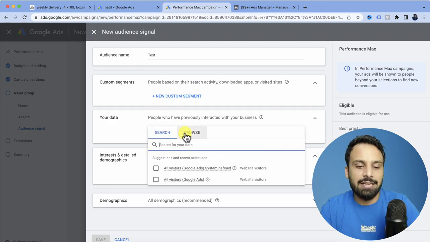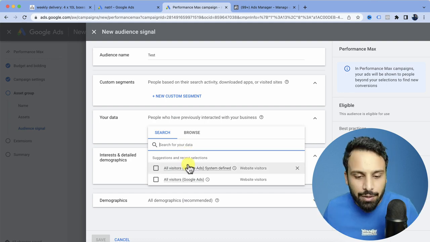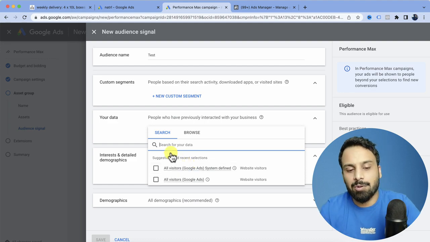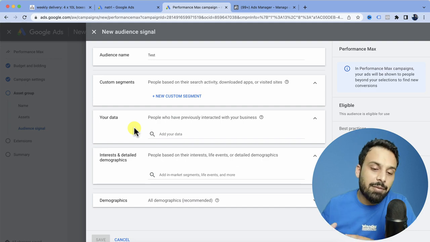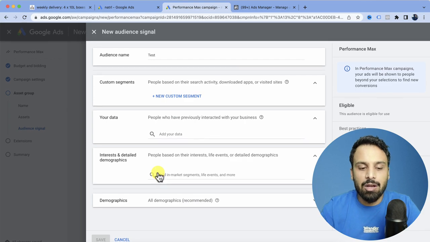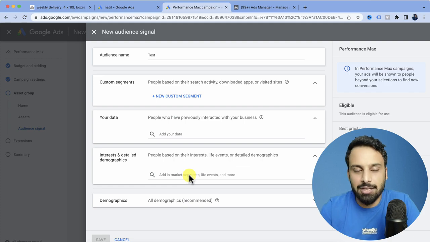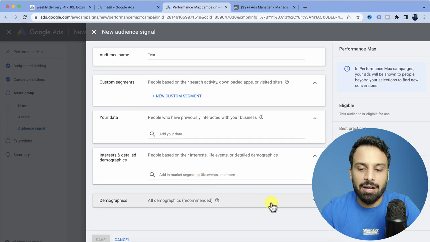So that was custom audiences. The second section is your data, where you can target people who visited your website, or any kind of first party data: people who visited certain pages on your website, who took certain actions on your website, or even your Google Analytics data, which you can push into your Google Ads. And then obviously the Google provided affinity and interest targeting, which I assume you know. And if you don't, you can just go to YouTube and search for what are affinity and interest targeting audiences available on Google Ads. And then you can target demographics as well.